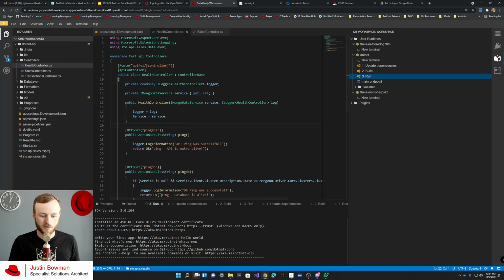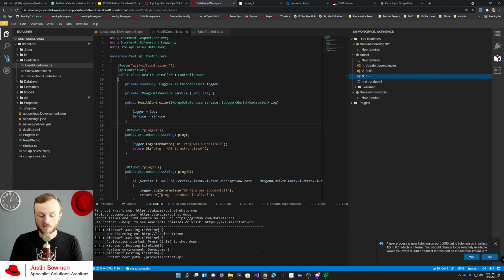Since my application is already built here, I'm going to just hit the run option. This is going to execute that command, and we're basically asking the CLI tools to run my app. And now CodeReady Workspaces is letting us know that there's a new process listening here. Do you want to make it available? Let's go ahead and do that.